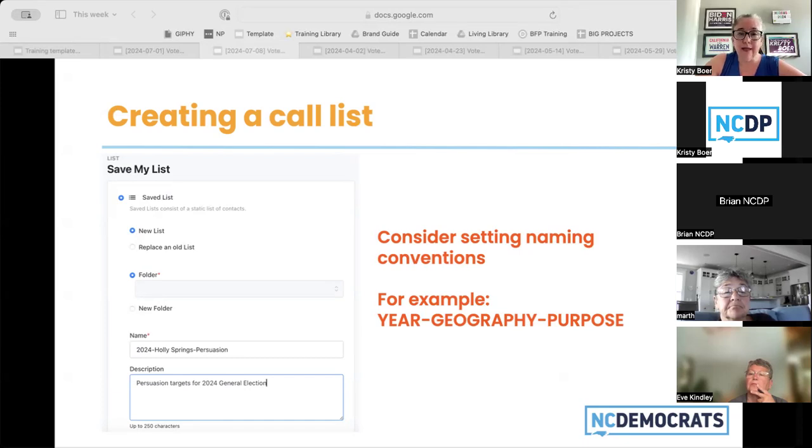When you name it, I really recommend developing some type of naming convention, a standard so that things are named the same all the time, in the same pattern, so that you can remember what you did, and so that other people remember what you did. It's good to have consistent naming conventions. For example, I generally name things year, geography, purpose. So this example is 2024 Holly Springs, that's the town, and persuasion, because these are persuasion targets in this universe. So I recommend having that naming convention.